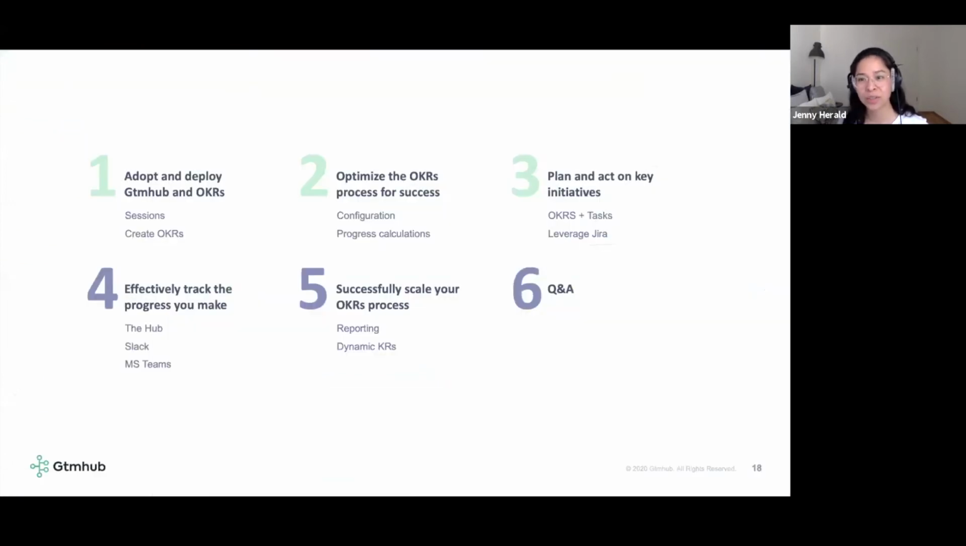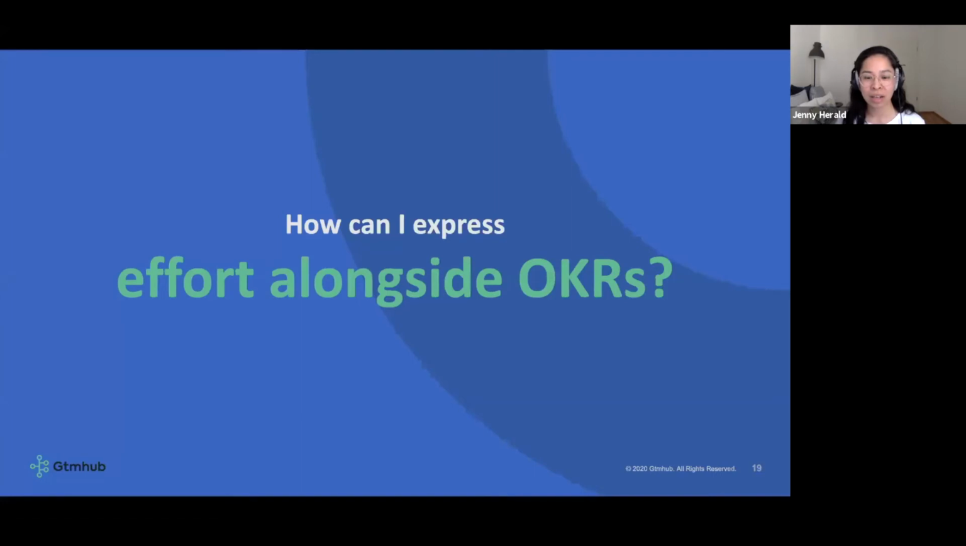So we're on to stage 3 or part 3 of this webinar, where we want to be able to plan and act on our initiatives. And you're able to express effort alongside your OKRs in Gtmhub, which I think is very useful for me when I'm thinking through how I'm going to plan my to-dos, how I'm going to think through my work, and how all of these things align to what I want to achieve in my quarter. And we find other customers think this is really helpful when they're thinking through their work as well.